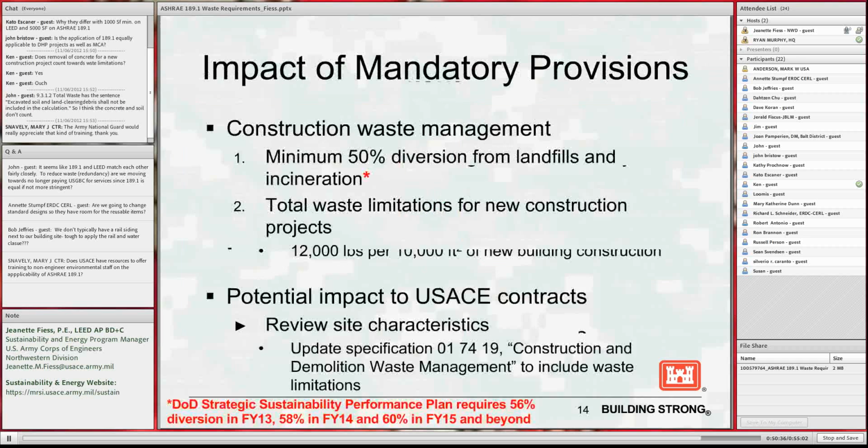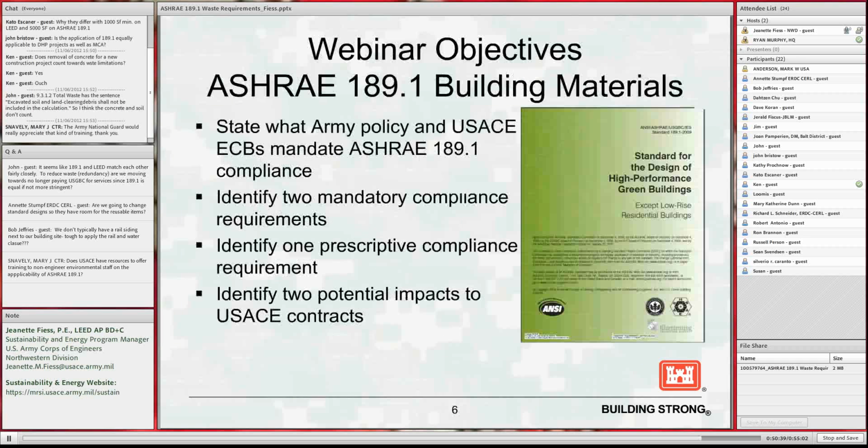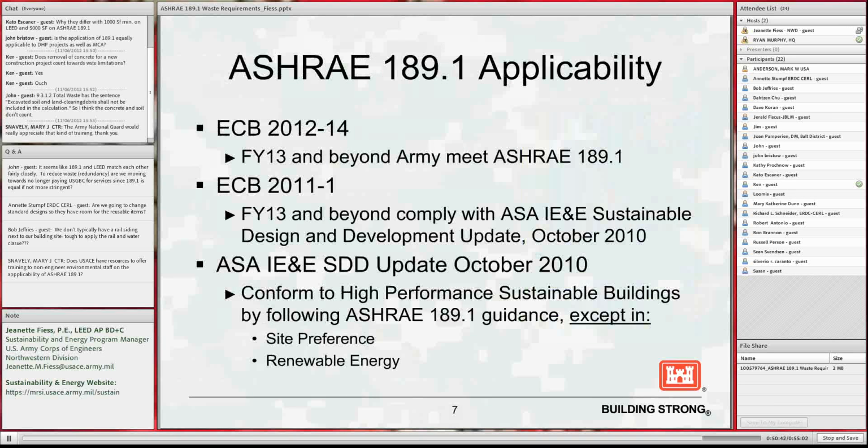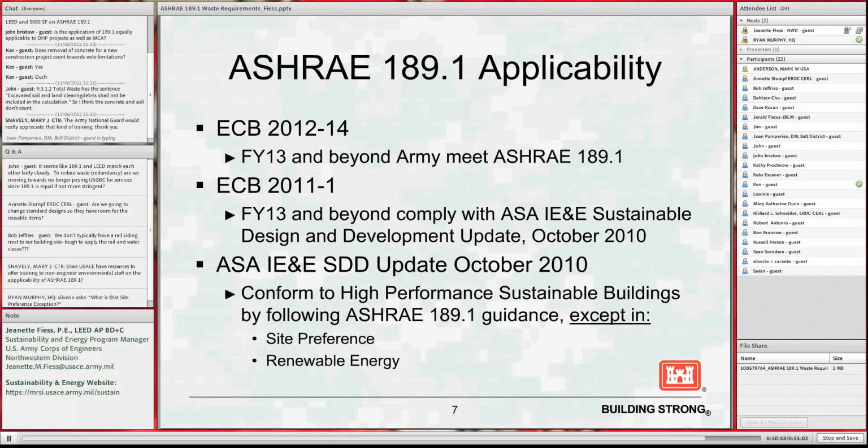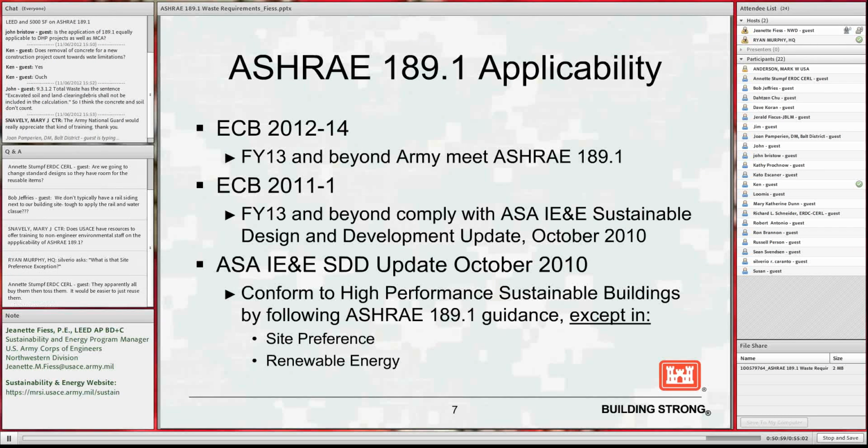Another question that we got, what is the site preference exception? So there was a specific, I'll go ahead and go back to that slide. With the 189.1 compliance, within the Army's policy, there are specific requirements in 189.1 addressing site preference and renewable energy. And on the site preference exception, there are specific items highlighted in 189.1 where we are trying to avoid green fields and trying to avoid land for endangered species and other specific areas that are required to be avoided for all projects.